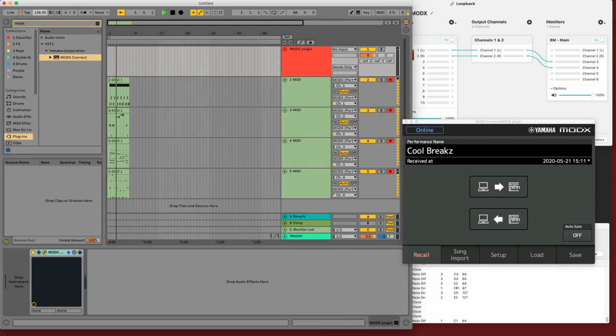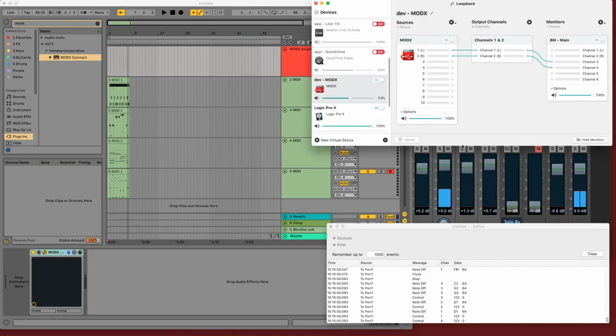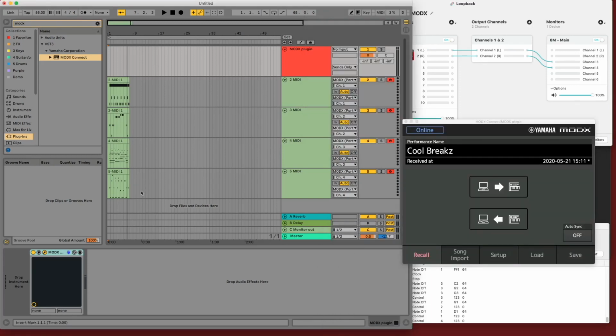Yeah, that's how it works. So I can control tempo from Live as long as it's playing, because the way that Live works is it only transmits sync while it's playing. And so there you go. Now, what else can we do?